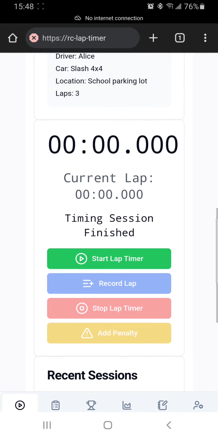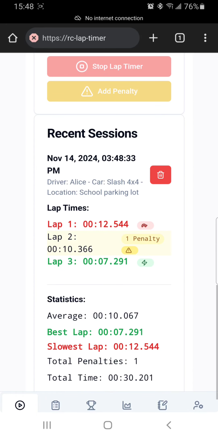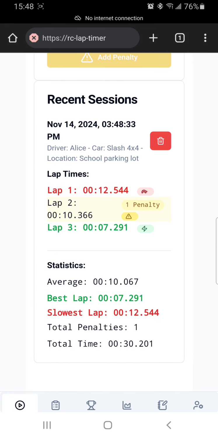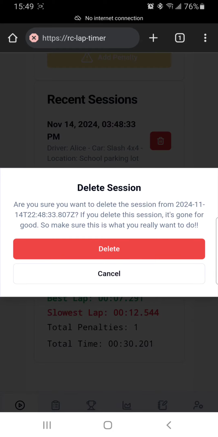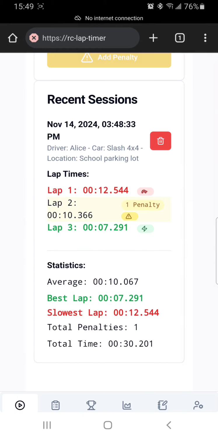All right. So at the bottom of this tab, you'll see our recent sessions. This always shows the 3 most recent sessions. And right now we've only recorded 1, so we only see 1. But here's Alice's results. You can see the fastest lap, the slowest lap, the number of penalties on each lap. And if I want to, I could delete this information, delete this session altogether if I don't want to keep it.